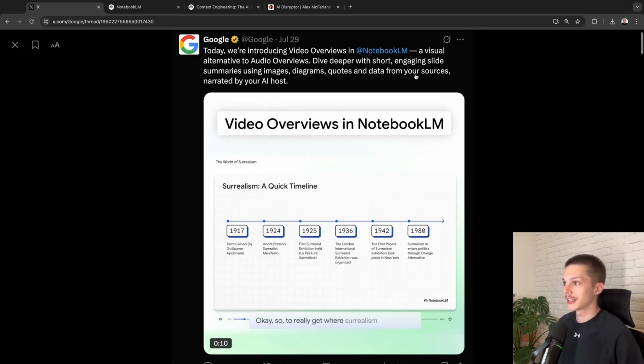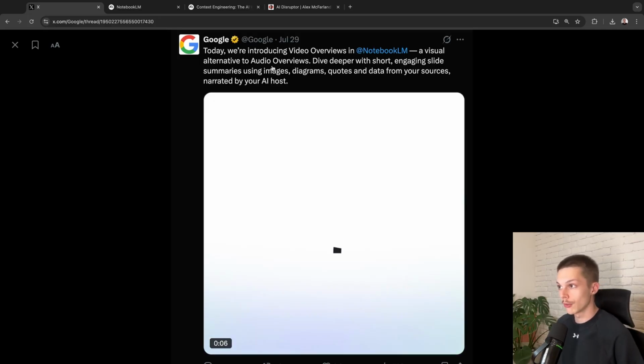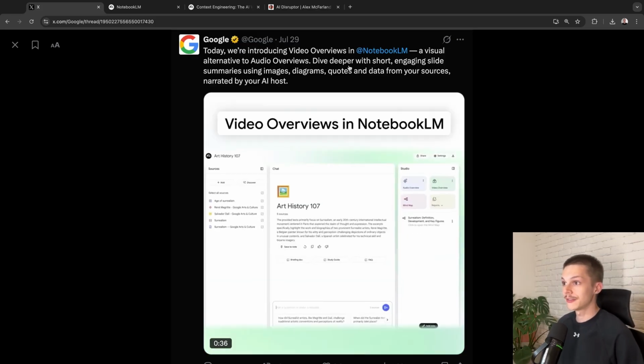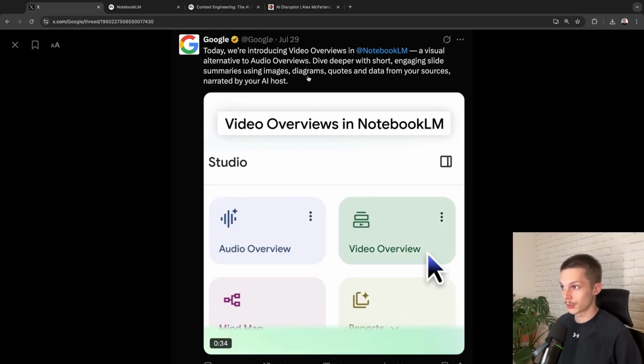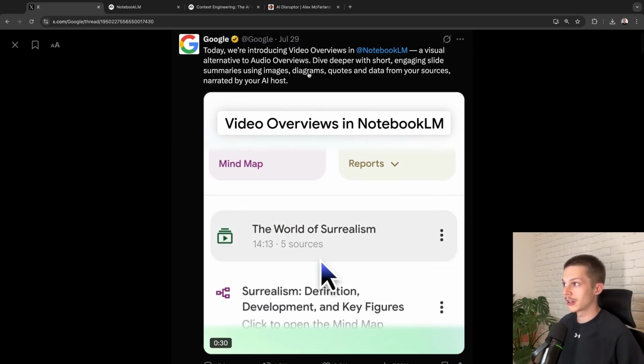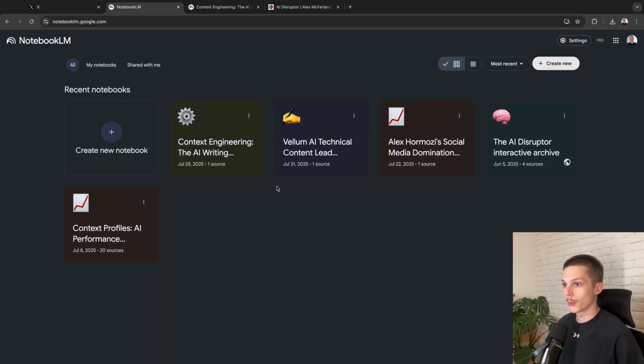Google announced a couple days ago that they're introducing video overviews, a visual alternative to audio overviews. If you're not familiar, audio overviews is basically how you create a podcast on NotebookLM. Now you can dive deeper with short, engaging slide summaries using images, diagrams, quotes, and data from your sources narrated by your AI host. So this is what NotebookLM looks like.